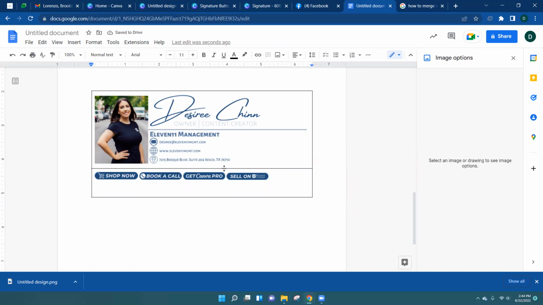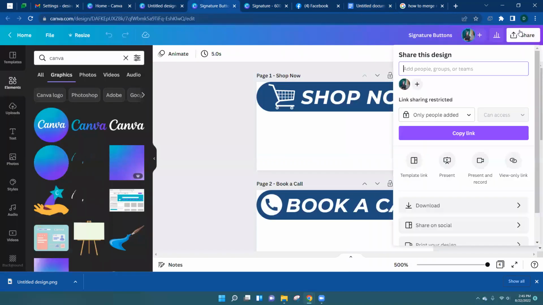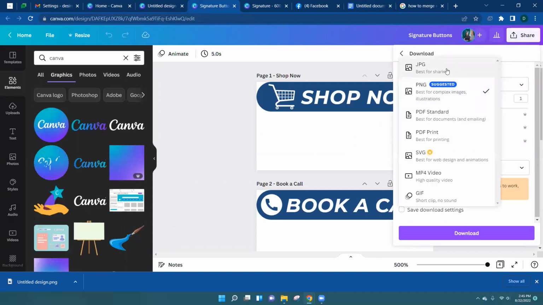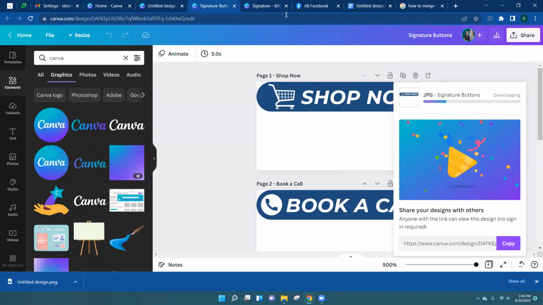Now, you will also notice that it gets a little bit blurry when you are rearranging the sizes. So it's not necessary to make it any bigger because it is going into a very small area on your signature area anyway. However, if it's really bugging you, you can always change out the signature buttons to JPEG. I think that is also just for sharing. Let's just see what the JPEG buttons would look like in the design.